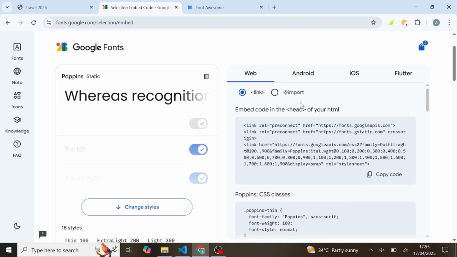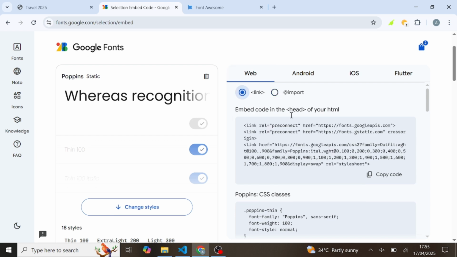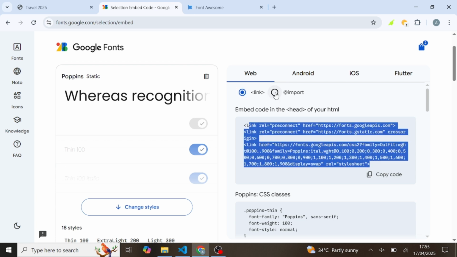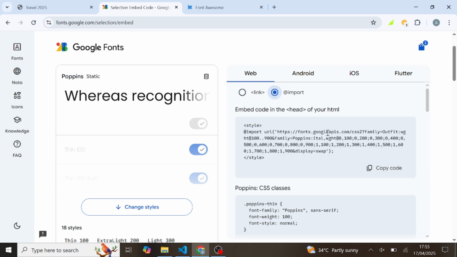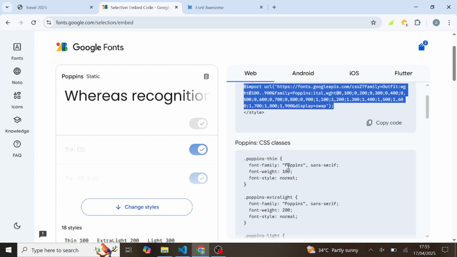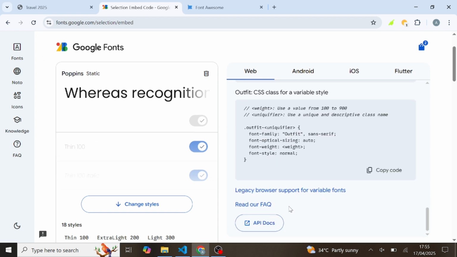So I'm going to simply use the online link. I'll just import it with CSS. But by default, you should see the link tag here. So just click at import here. Okay, then I can copy the code, but I don't want the style tag around it. So just copy what's inside, Control C. Down here is just how you can use it, with what's all written about Poppins and Outfit.